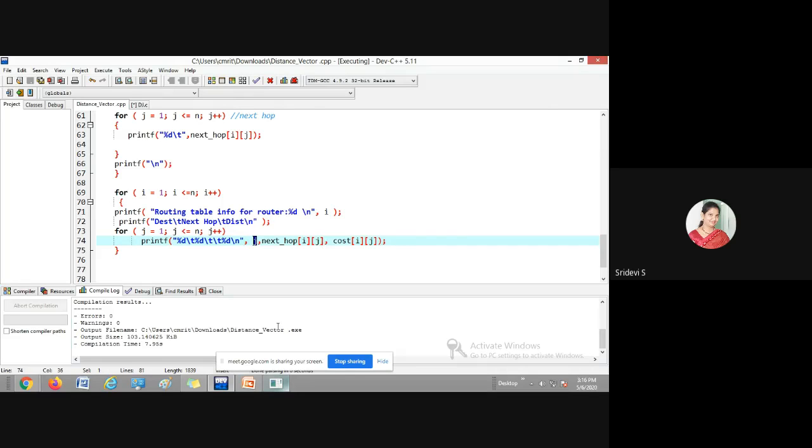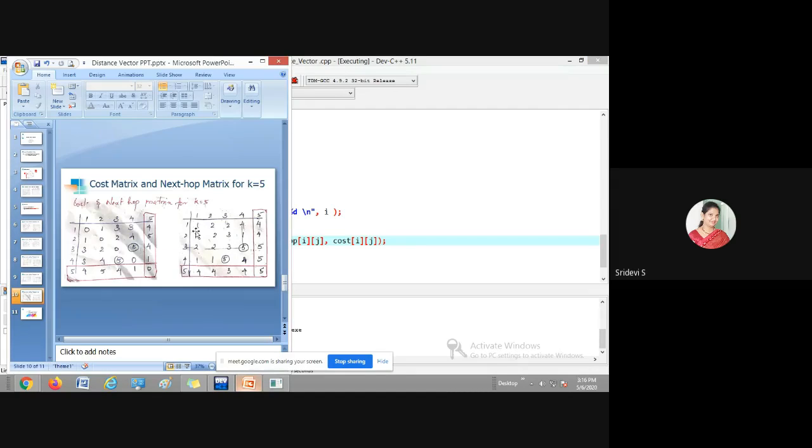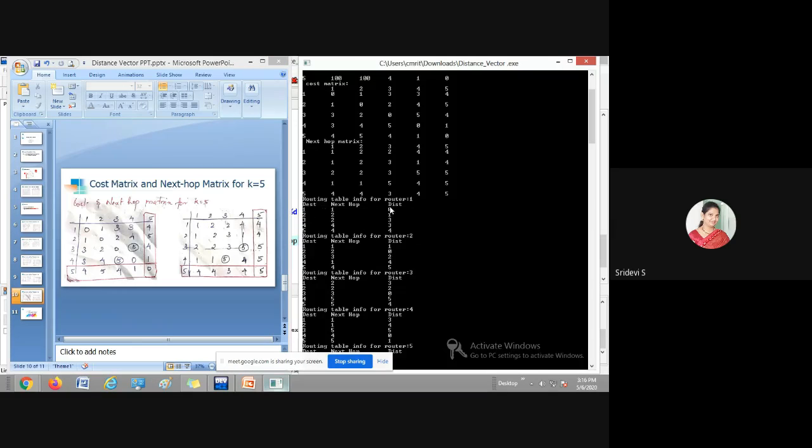So 1, 2, what is the next hop? For 1, 2, what is the next hop? 1 and 2, next hop is 2 itself here. So see here, for source node 1, destination node 2, next hop is 2. What is the cost for 1 and 2? So cost is actually here 1, check here. 1 to 2, what is the cost? 1. Yes, you can see here, right?